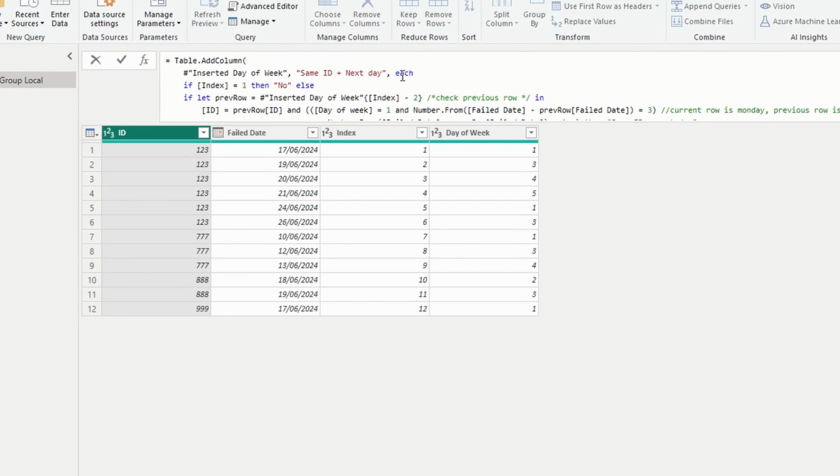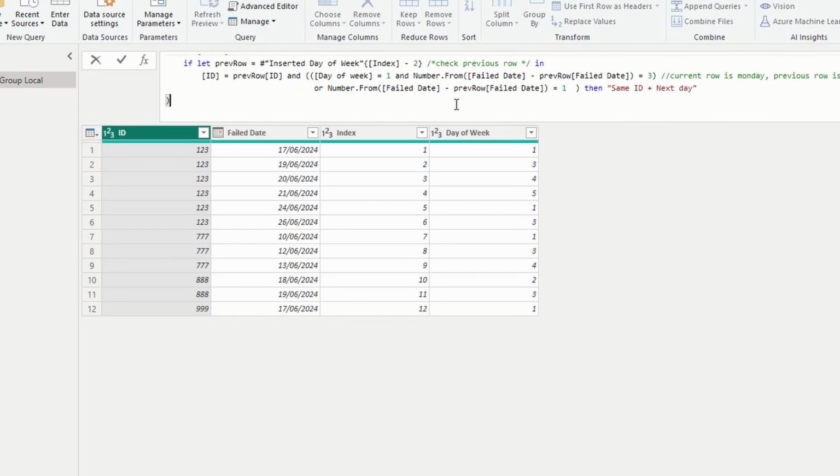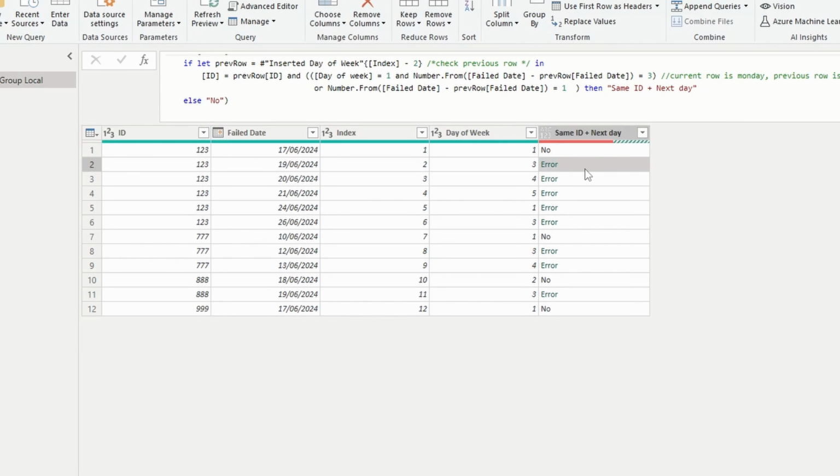Then I can say that if this is true, then I want to output same ID plus next day. And actually, it needs to be spelled the same as the header. And otherwise, I want to output a no. And then that gives an error because it's not called day of week. It's called day of week with a capital W. So I need to fix that.